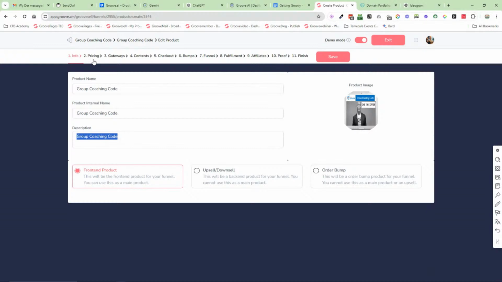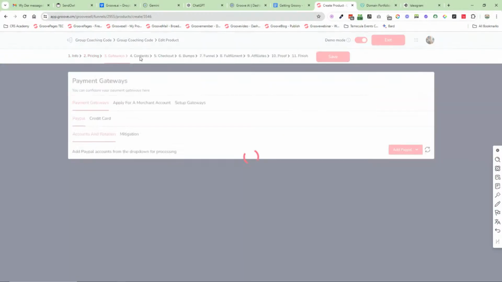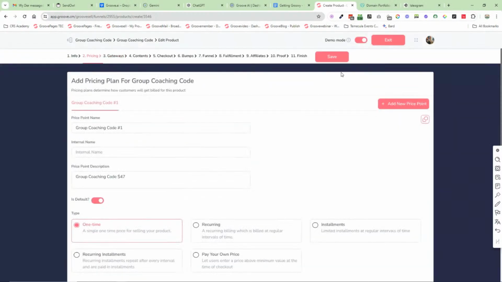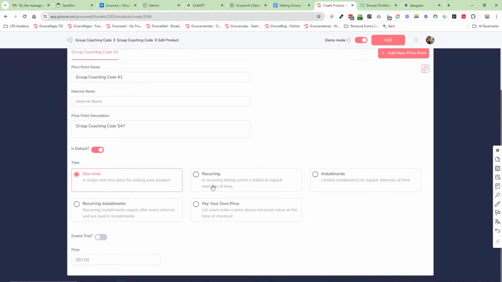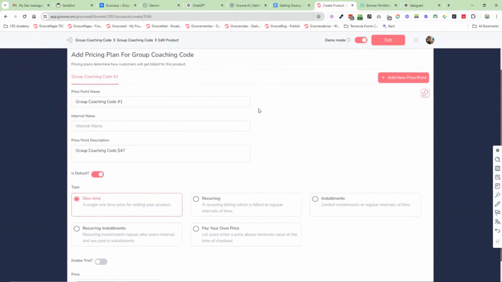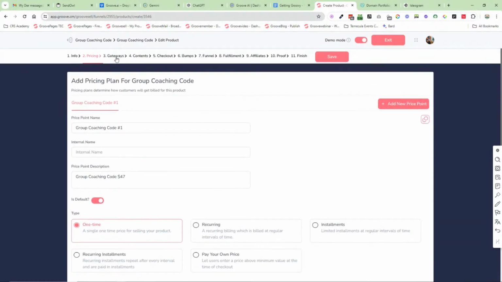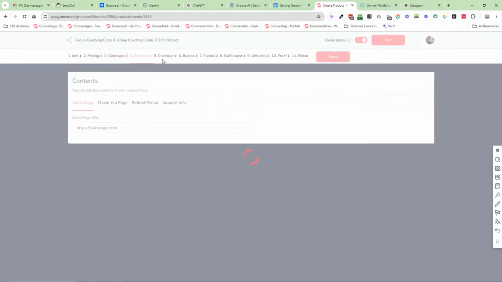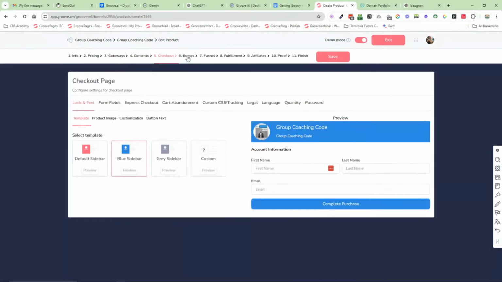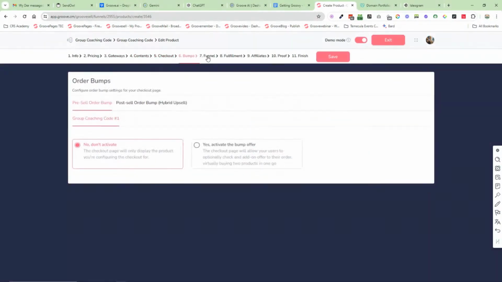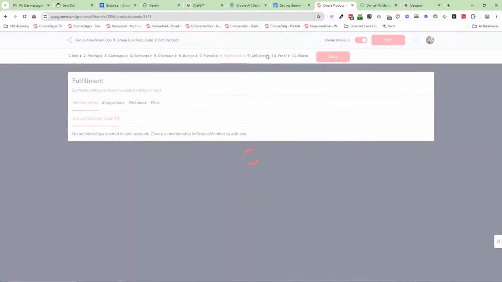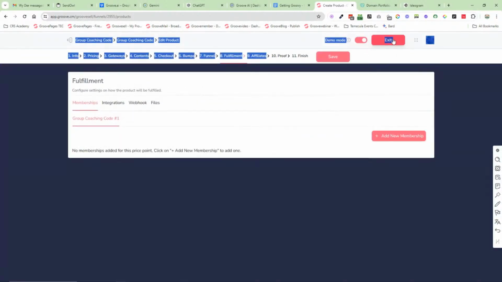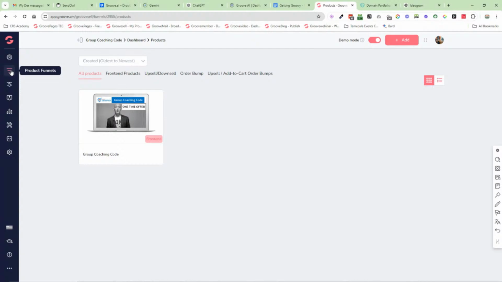Because I've already completed this one, I can now go through and manually click on these. But the first time you can't. You've got to complete all this correctly, pretty straightforward. You can add new price points, etc. You can add your gateway, add your content, what pages, how the checkout looks, the order bump, the funnel, the fulfillment, affiliates. Again, just go in and play with this in here as well.